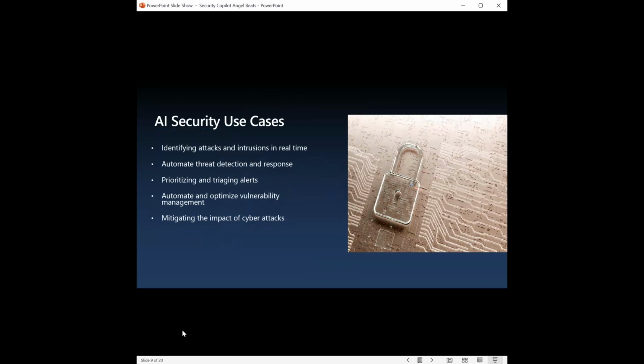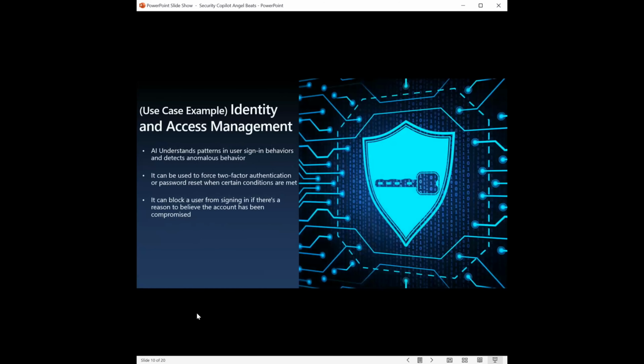And AI security use cases are super important. The most common ones include identity attacks and intrusions in real time, automated threat detection and response, as well as prioritizing and triaging alerts. So let's dig into some of those use cases right now. I guess we'll start with identity management.